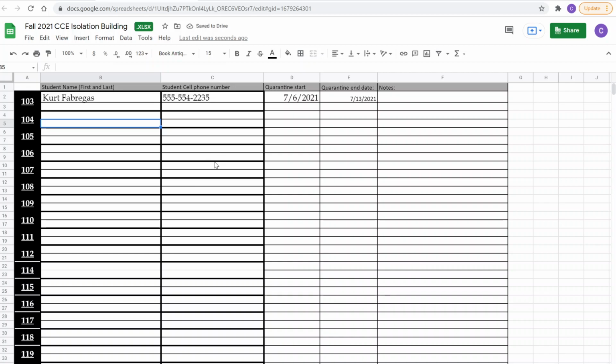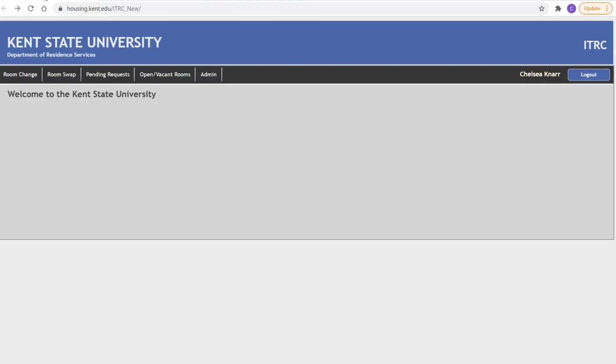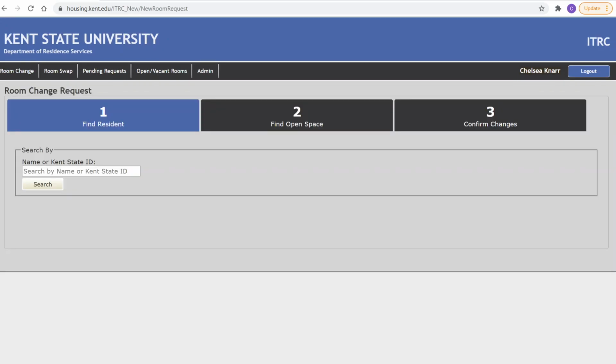So cool. We've got all of our internal documents done, but the most important part is that we need to do the actual room change. So again, I go back to this room change website. From here, it's super easy, super user friendly for y'all. You're going to go to room change. That's going to populate. You will be plugging in the student information.